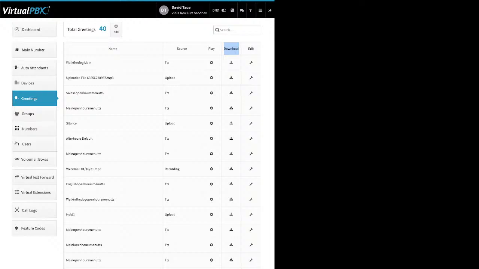But the other reason I like the download file is for your typical main greeting that you use for most of the year. I recommend downloading the file so you have a backup. So you can always upload it back again if you need to, right? But just, again, just having 2 copies of it because it's something you probably want for most of the year.